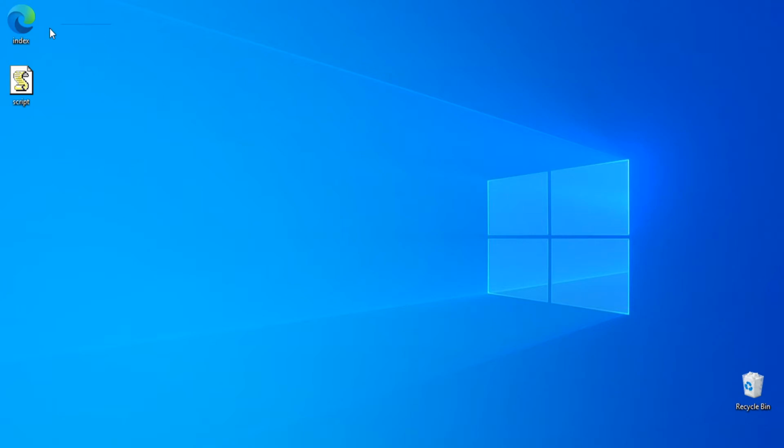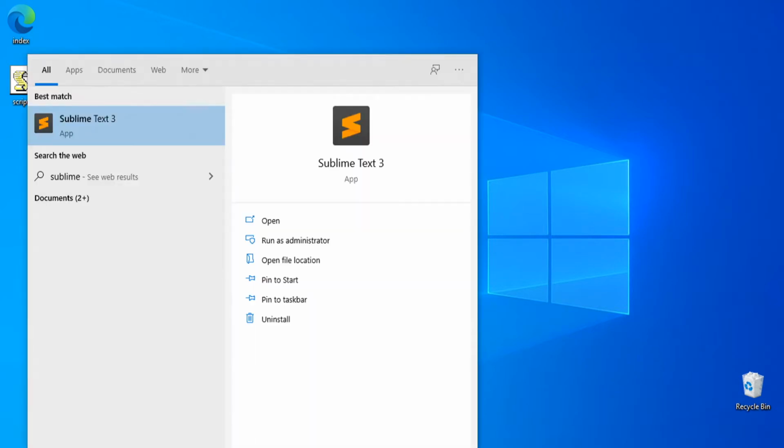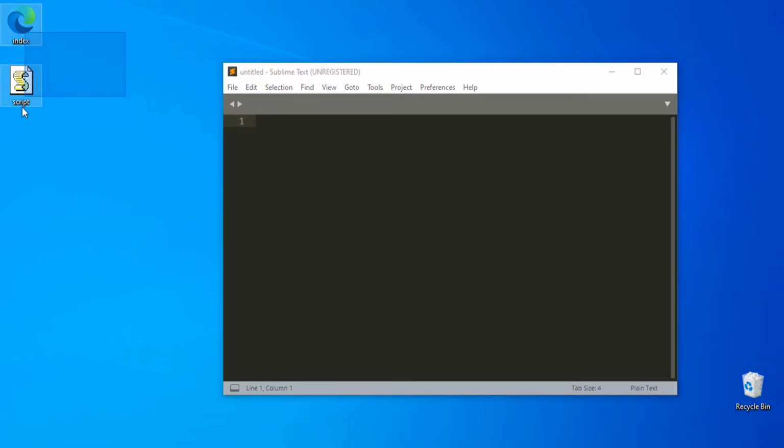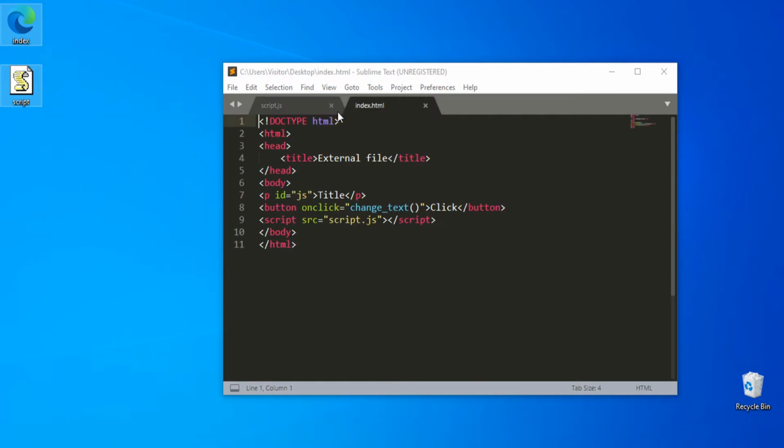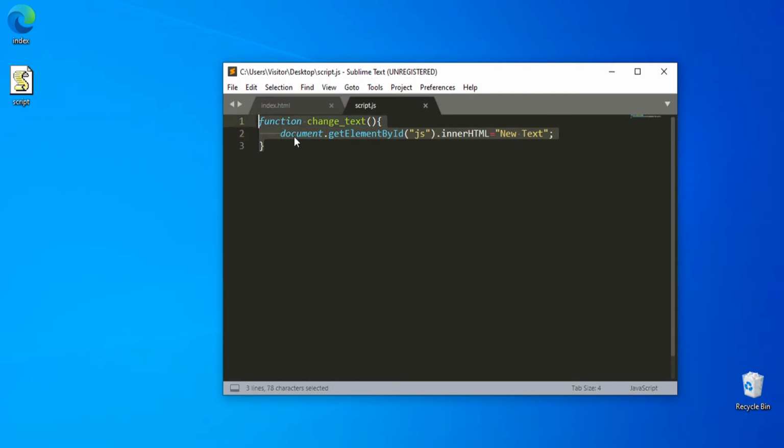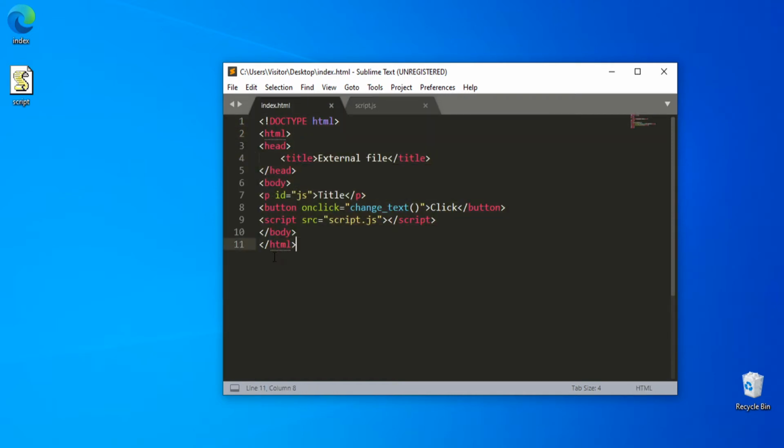So here are these two files when they open in Sublime. Just drag and drop here. So it is an external file, and this is HTML code. So when open, when click, the text is changing.